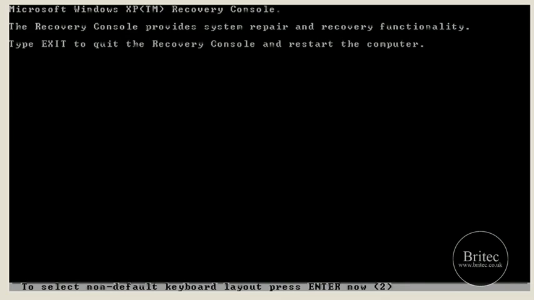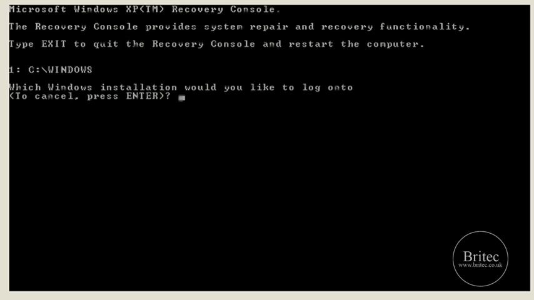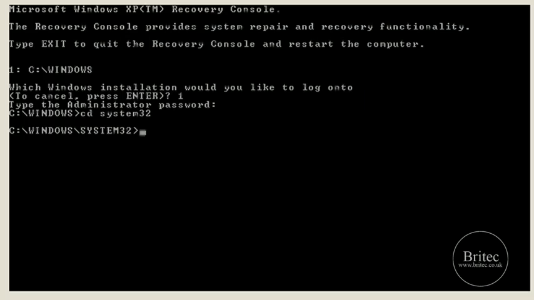Let this load up. Now you may see a different set of partitions here, because obviously you may be dual booting, but I'm not, so I'm just going to type 1 to enter that Windows there. So push enter. Now I haven't got an administrator password, so I just push enter, but if you have an administrator password you need to type it in at this point. I haven't got one. Okay, so we're at this point here now, so what I'm going to do is change my directory to system32 by typing cd space c:\windows\system32.